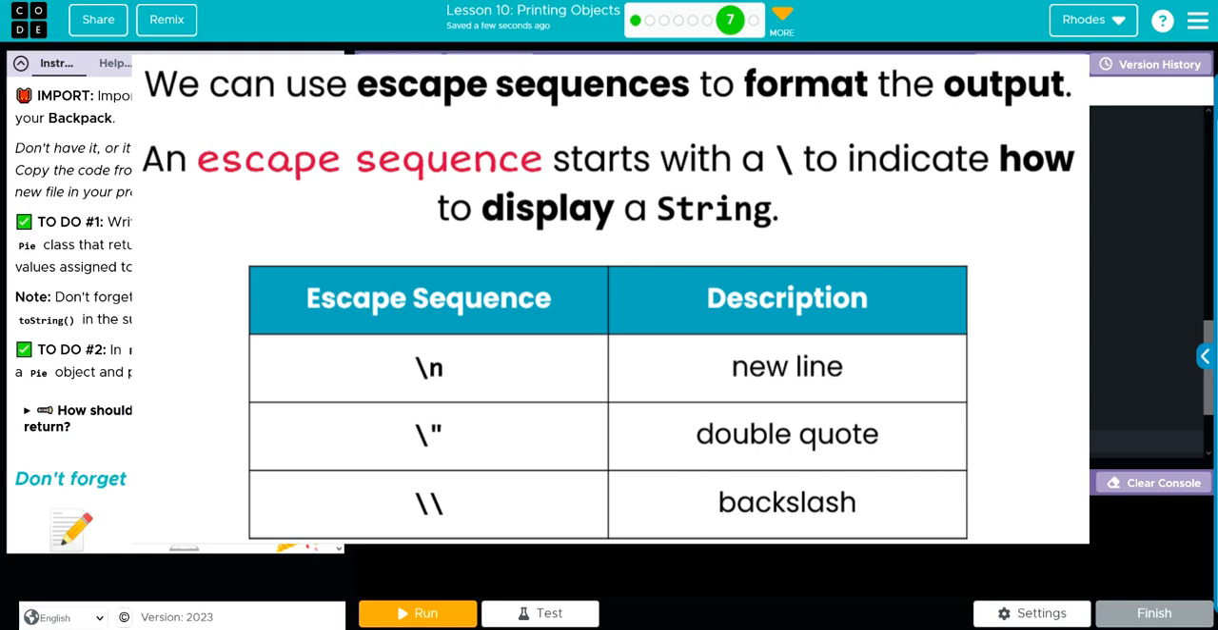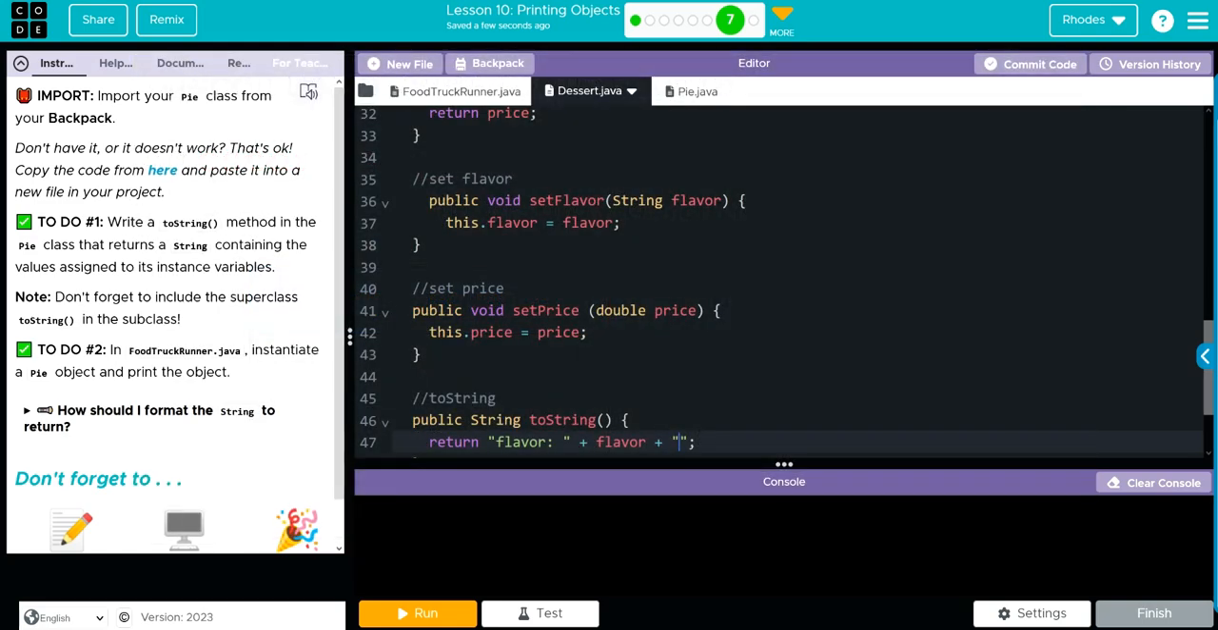For this one, I think I'm going to use the new line. Also, the escape sequence always has to be in quotes. You can't put \n outside the quotes. It always has to be in it. So \n, I'll do a price, a space. Probably should put my colon in there too. Concatenate again, and we just want the price.